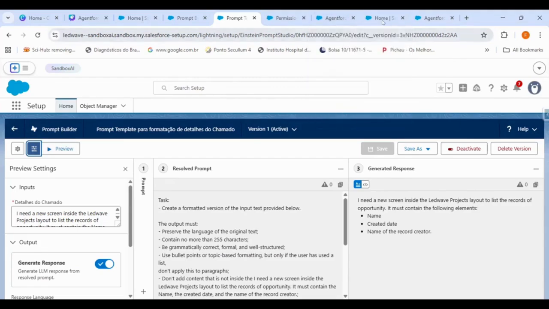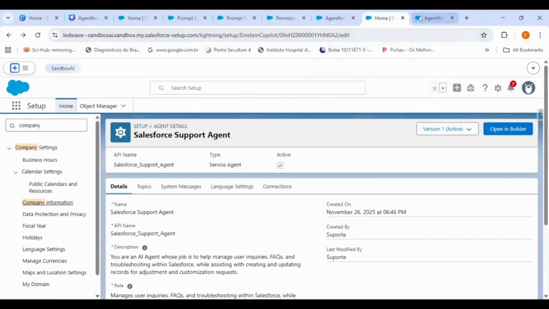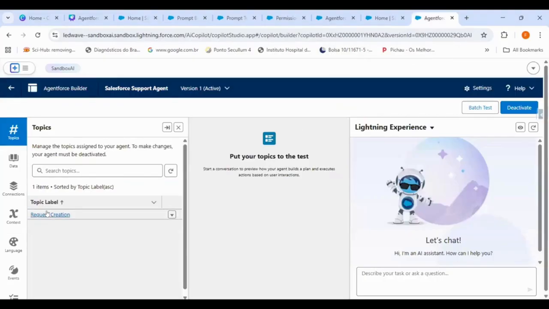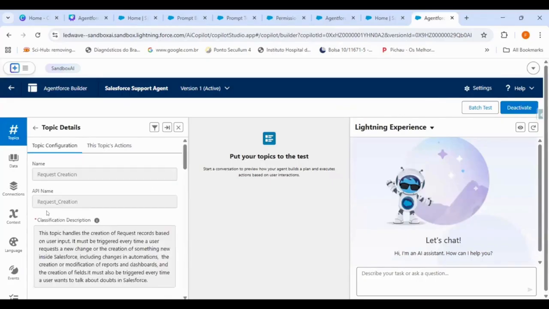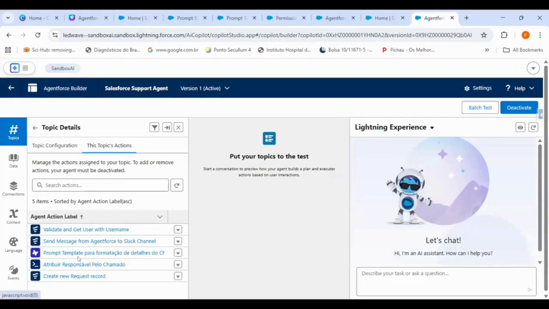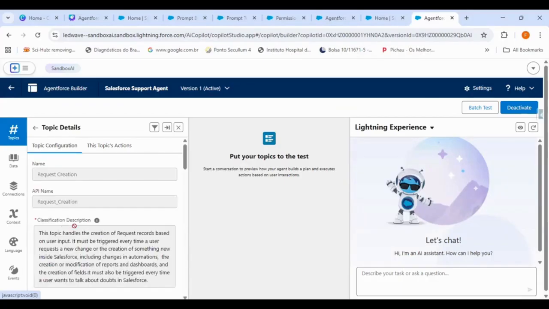Well, in this case, I created this prompt template inside Prompt Builder, and then later used it inside Agentforce. And in Agentforce itself, I created a topic that is like a role that the AI agent will talk about, and inside it I decided which kind of actions it will be able to use. Between them, the prompt template, but I also included some other things like flows to create and validate records, and an Apex class to do a more complex logic about updating the tickets itself.